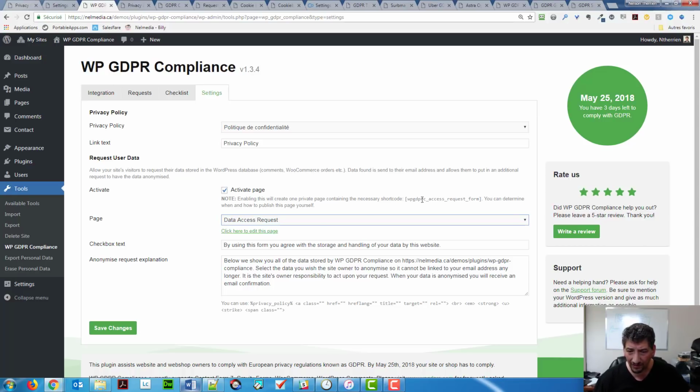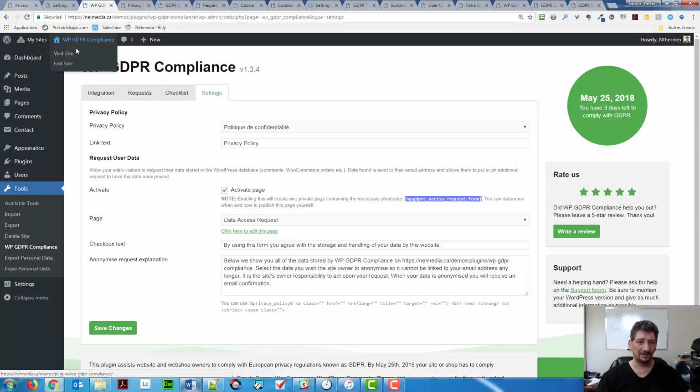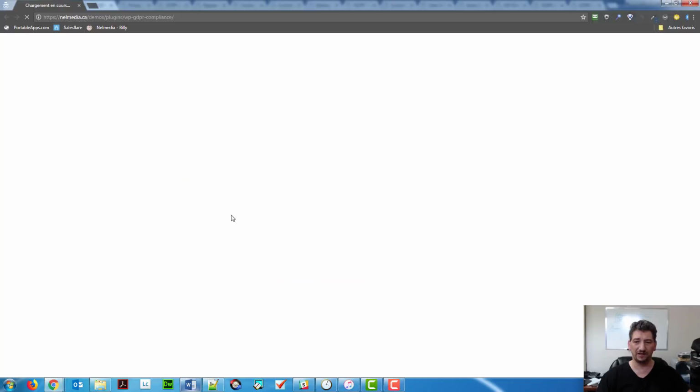From memory, here, there it is. You will just need to use that shortcut. So there's nothing really complicated to create that data access form as opposed to some others. You just create a page, you put that shortcode in that page, and then it will create the form for you. Again, let's take a look at the front end, what it looks like.